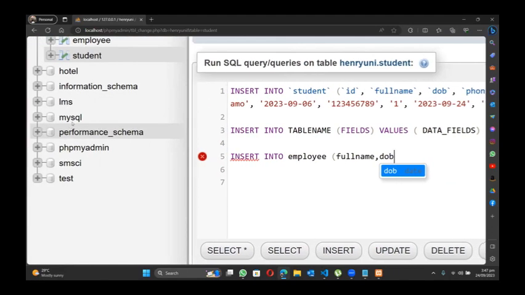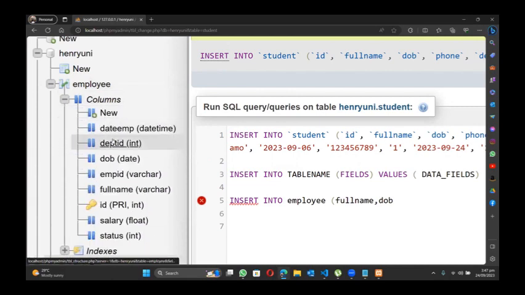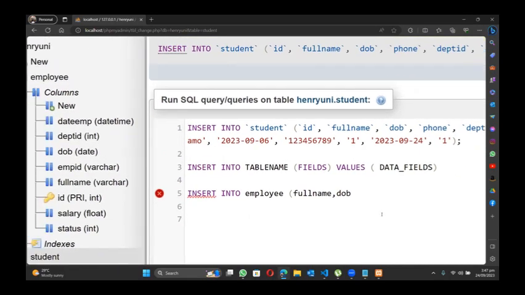Sorry, let me just check the fields I have here. The columns are here to help me. So I have full name. Hello, sir. Yep.